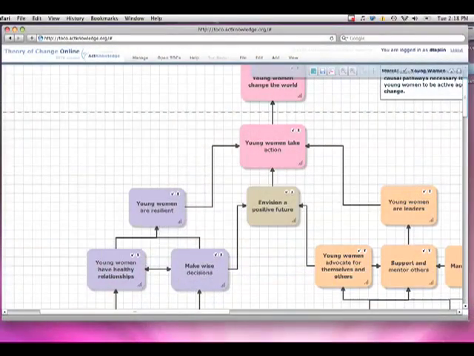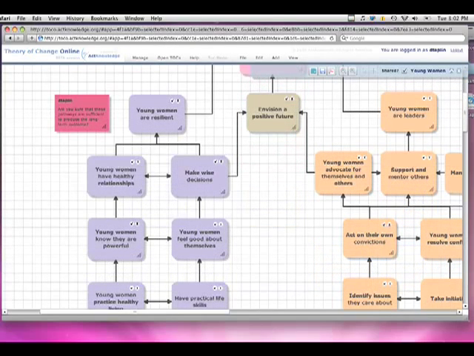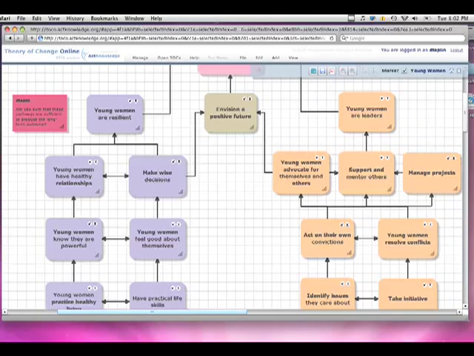Or you can review the shared theories of others to learn more about what others in your field are doing. It allows you to create a visual representation of the way that change can happen and soon turn that theory into a reality.